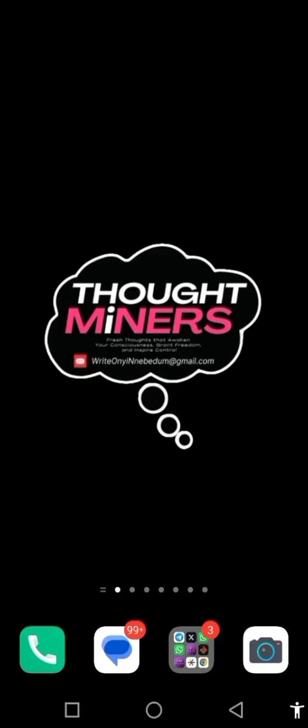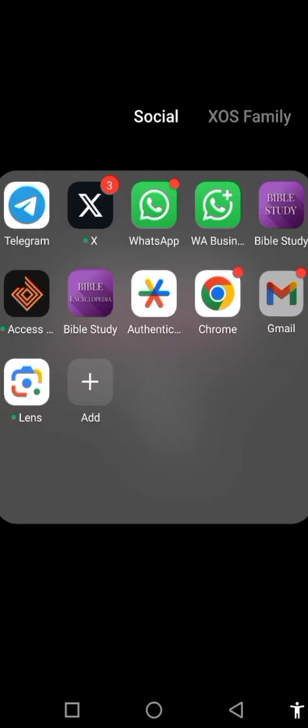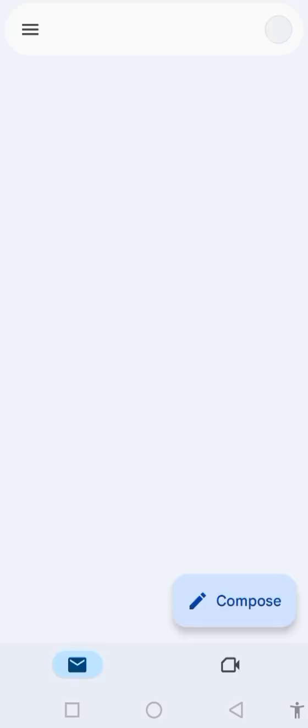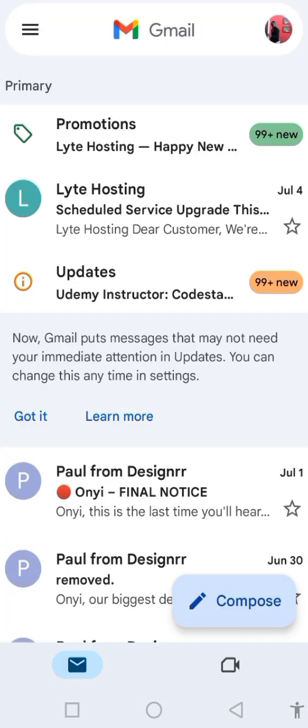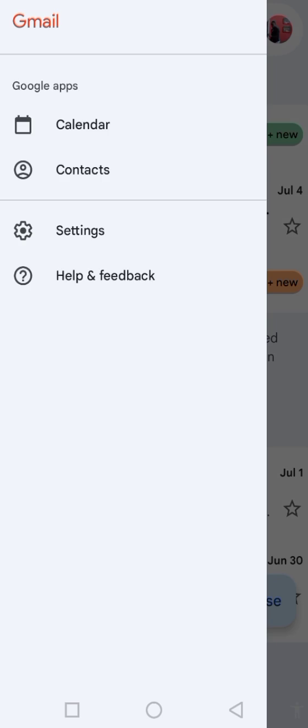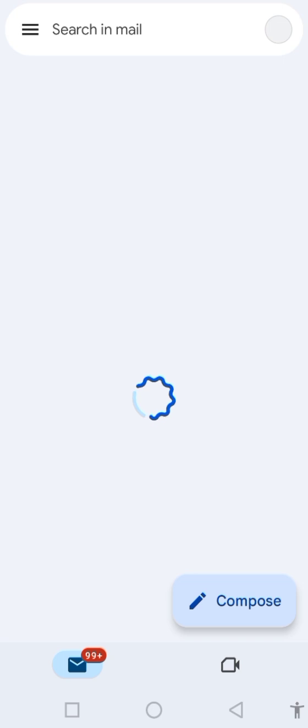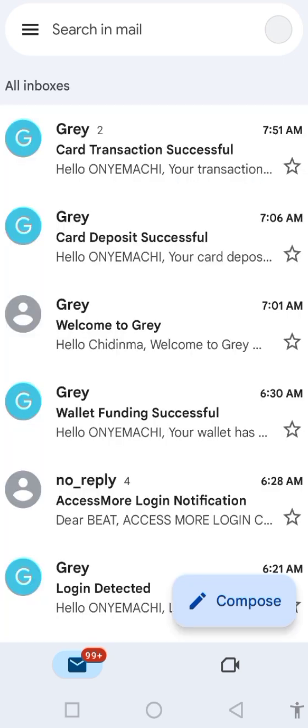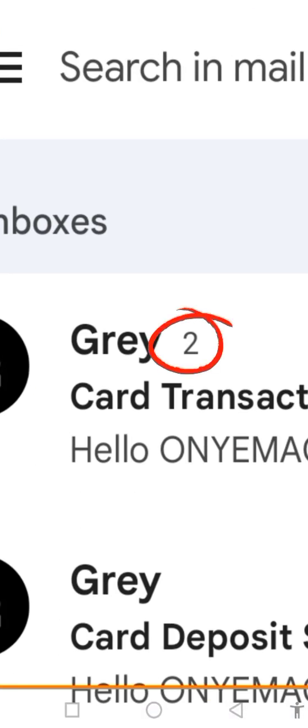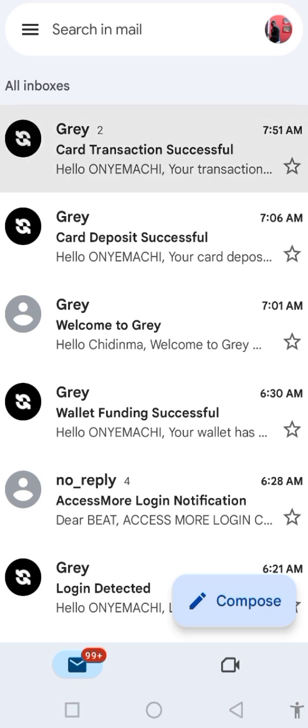Okay, so let me check my email notification from Gray, which is the account I use for payment. I'll go here, select all, so my Gray can pop up. All right, so you can see Gray. There are two emails in one. Then let me zoom in. Can you see Gray too? So two emails. When I open it, I'll be able to see the two transactions we just did.